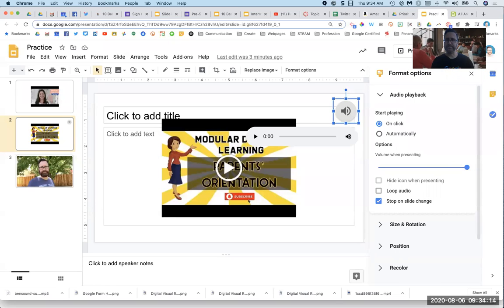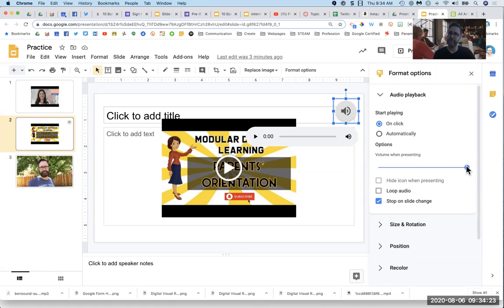Now, after you insert your audio, you're going to select the audio and look over here on the right side. You have audio playback. When do you want it to start playing? When you click on it or automatically? And what volume do you want it to be at? Do you want it blaring or do you want to turn it down? Do you want to loop it so it just plays over and over like some type of horrible nightmare? Or do you want it to stop on slide change? If you want it to play through your whole presentation, you uncheck this. If you want it to only play on this slide, keep that checked.